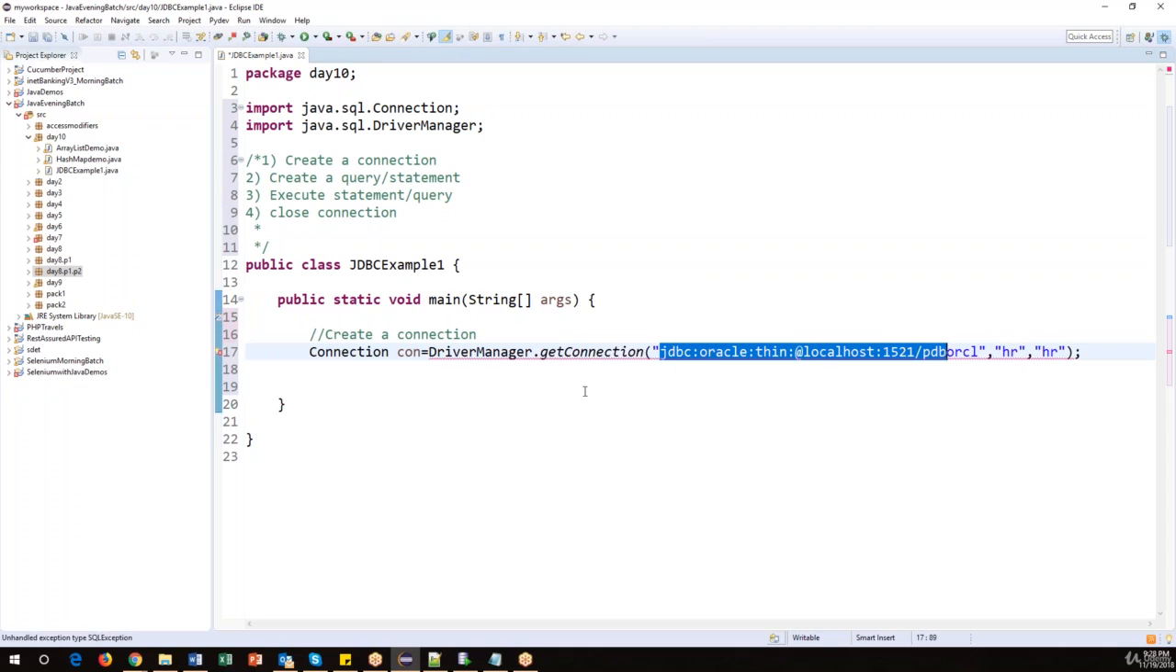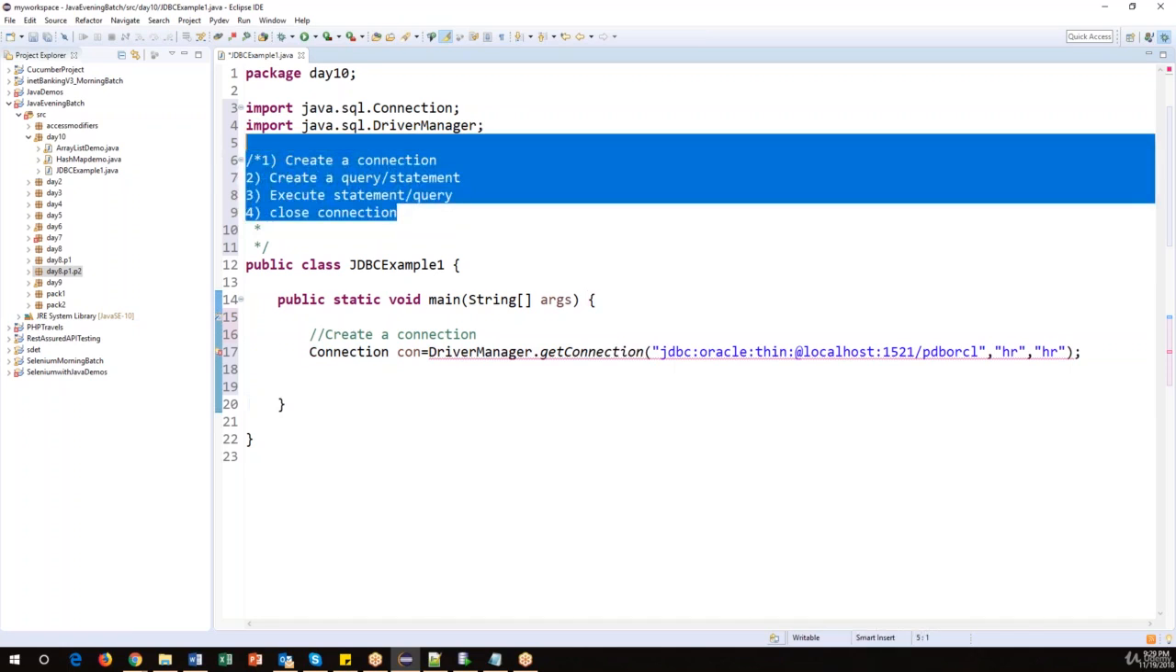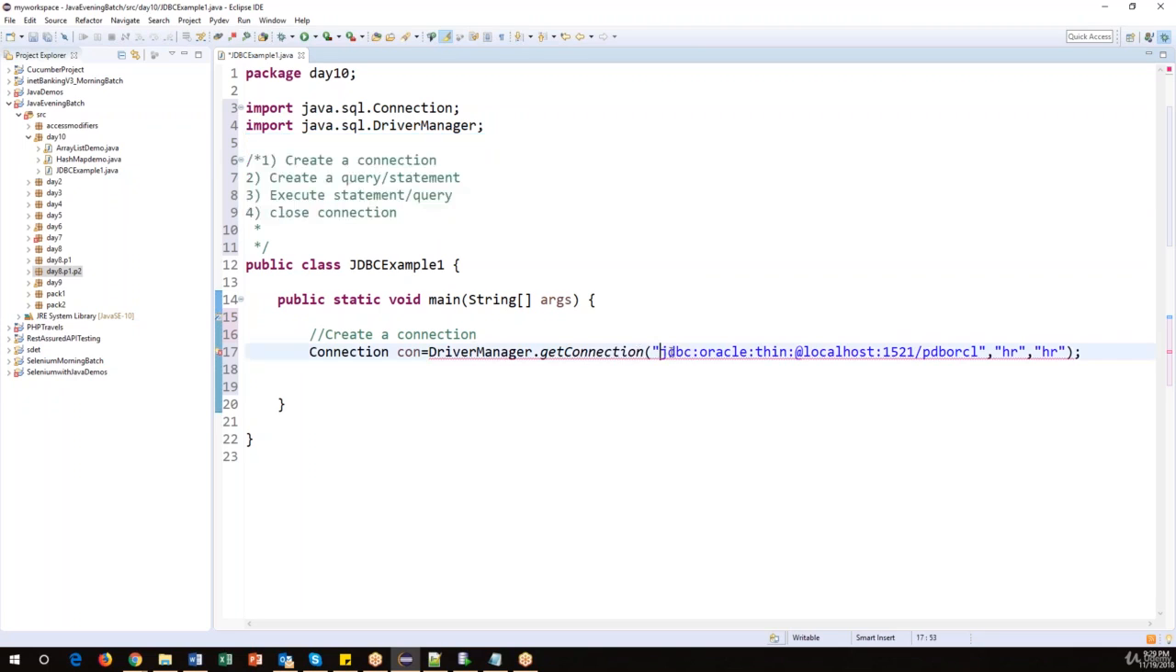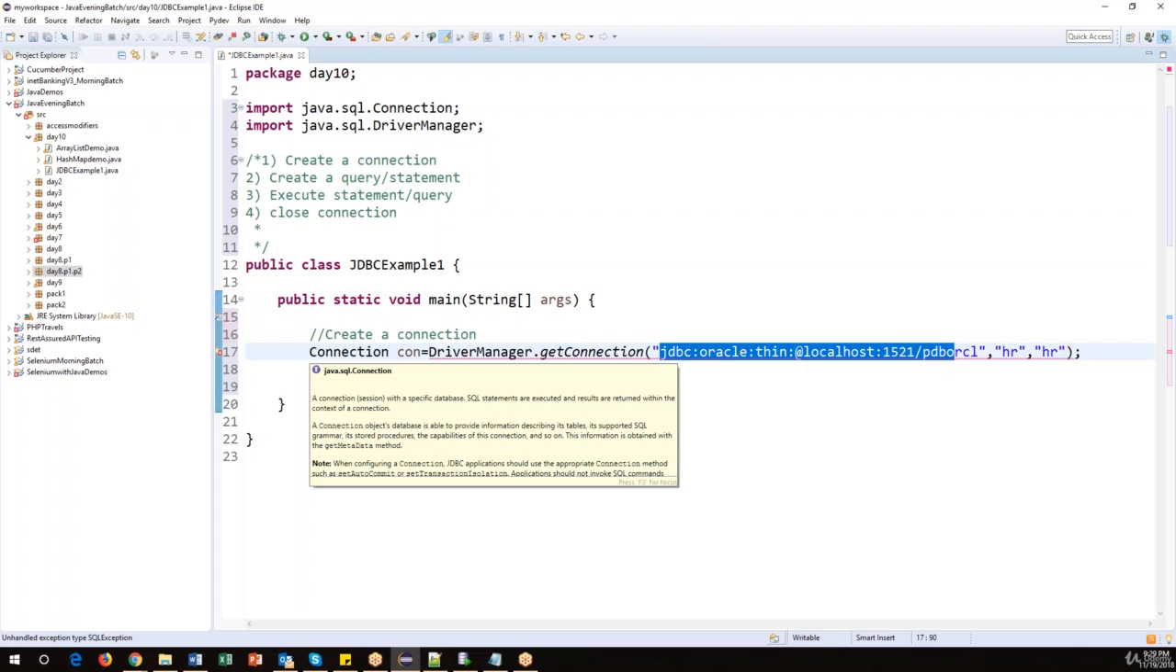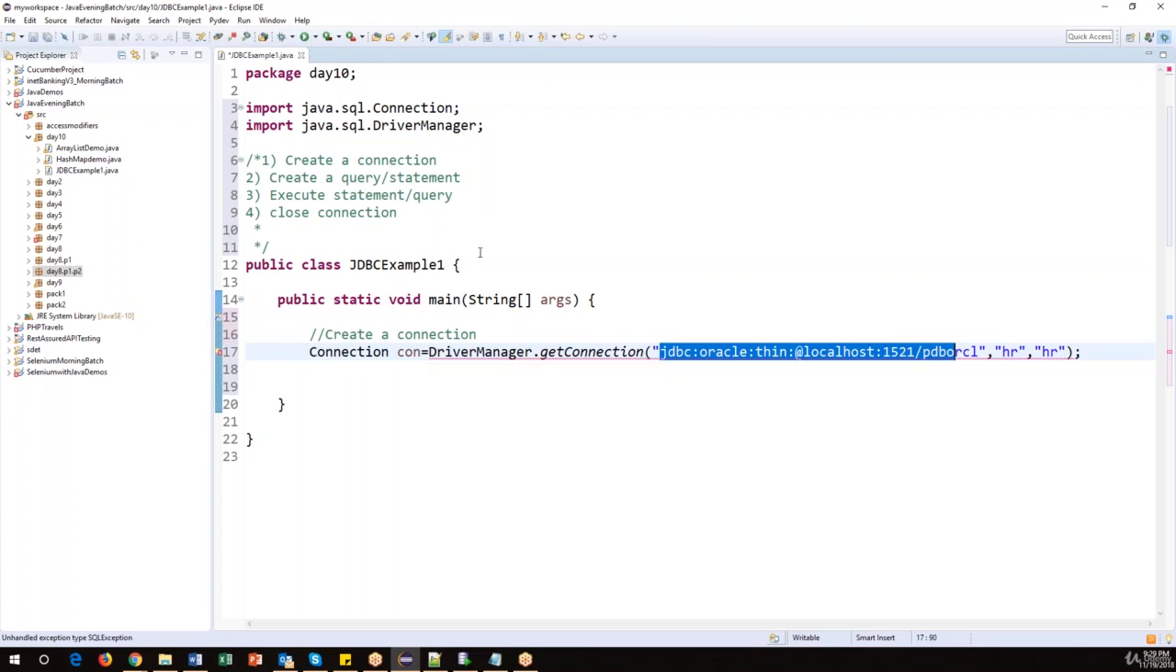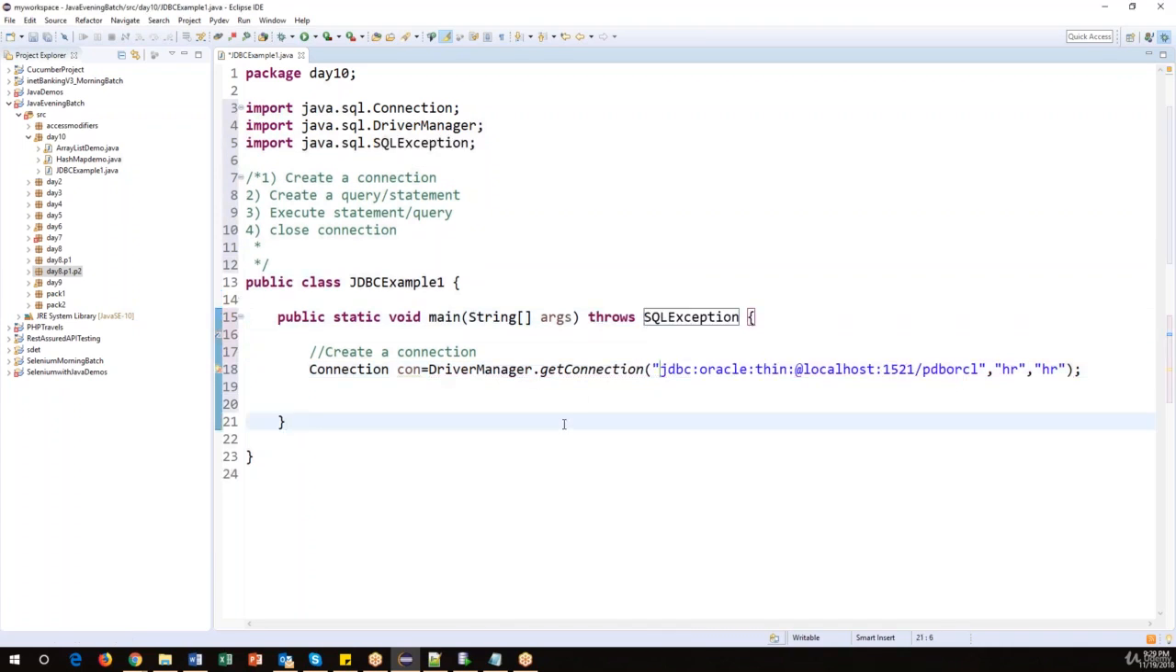One more thing is that this connection string will change from one database to another. Details will be the same, but syntactically there will be some difference. Every database is the same process. The same four steps we have to do for every database. Only some parameters will change. Even the Connection class is the same. All right, so now we have added the throws declaration. Now it is done.